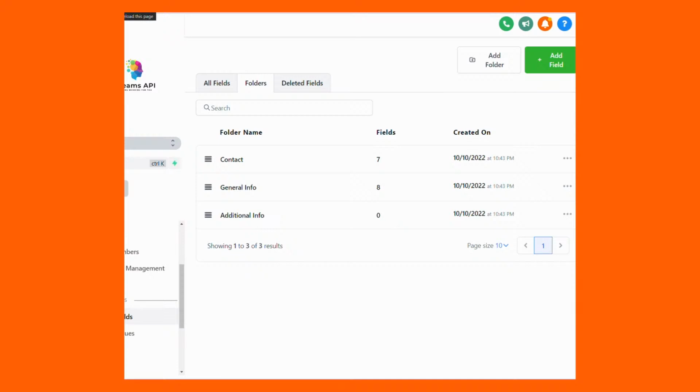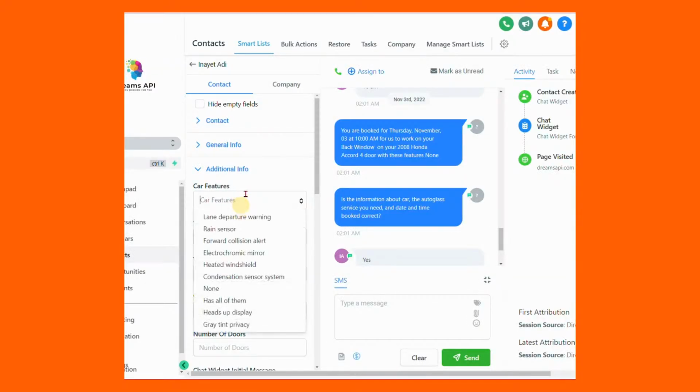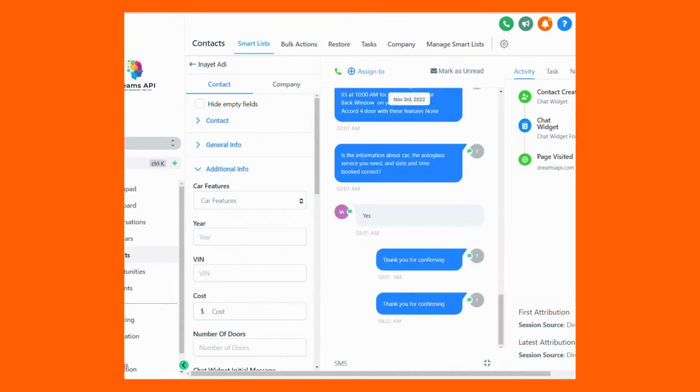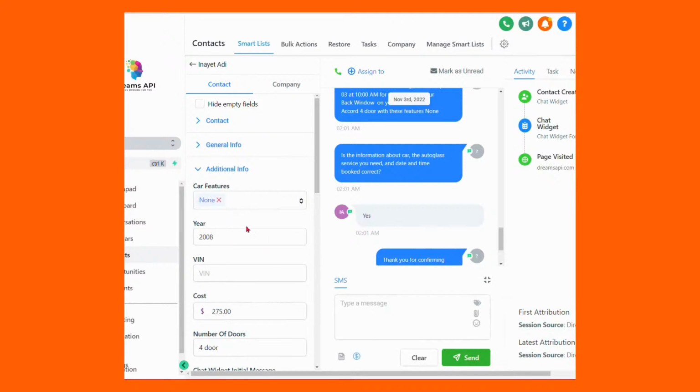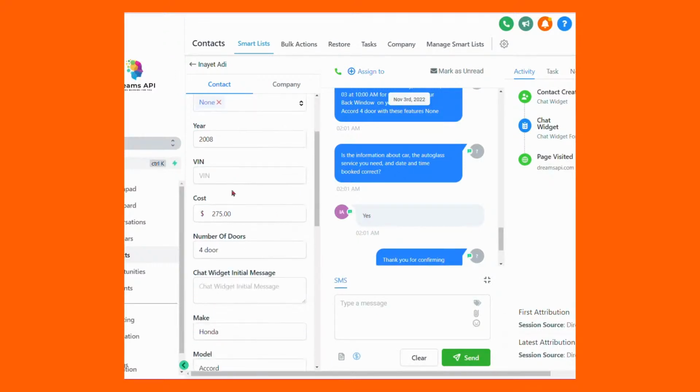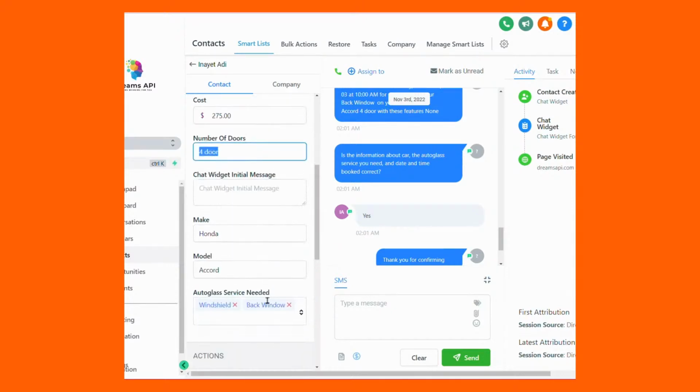So let's refresh, reload, see what happens. Here the car features has all of these features that we entered, and there they are. Let's refresh. All the information is out. The car features here. The cost, this is generated by machine learning. 4 doors, make, model, eyeglass, service needed.